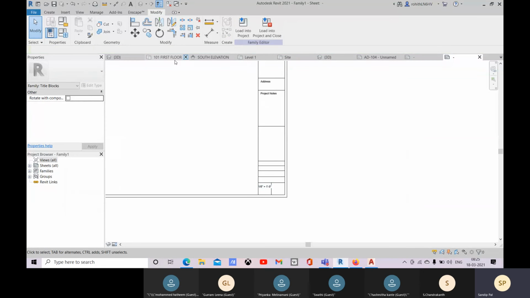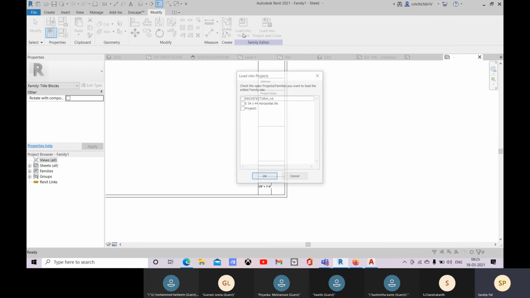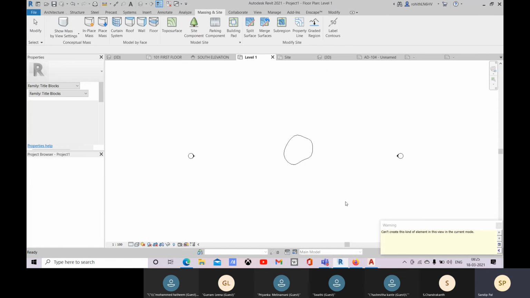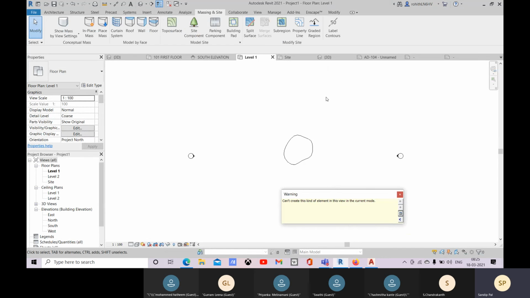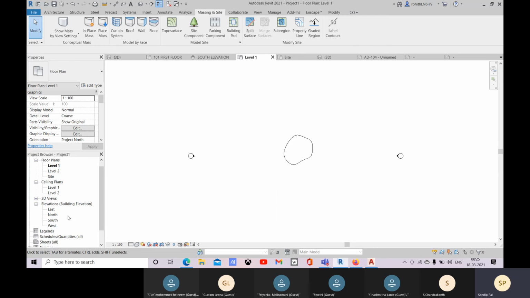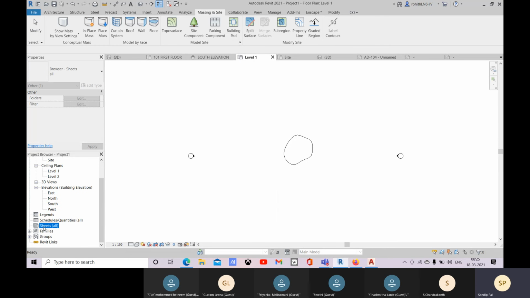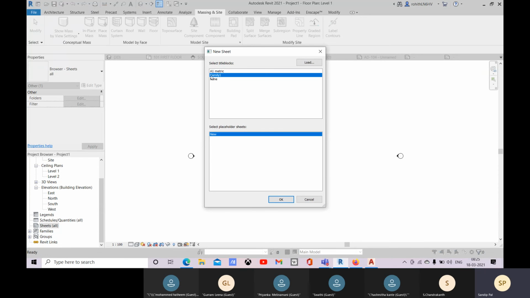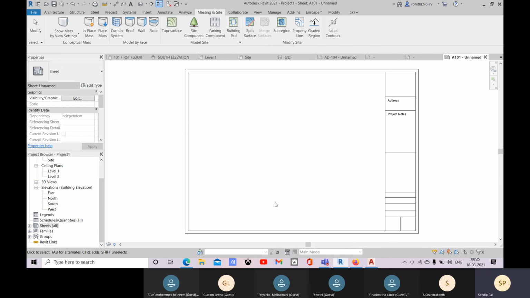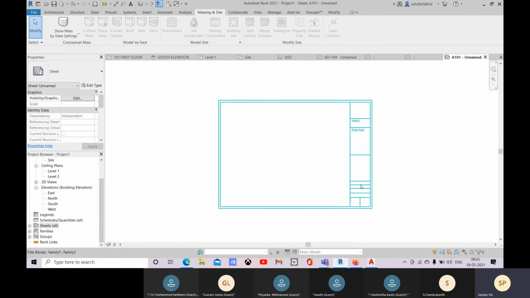And let's go for save. You can save it, and then you can load into project. So let me load into this project one, and let's click on OK. So within this level one, it is not possible to create it. That is obvious. Let's come to this sheet one, and let's go for new sheet. And here you can see this family one is there, and this is the sheet, right?